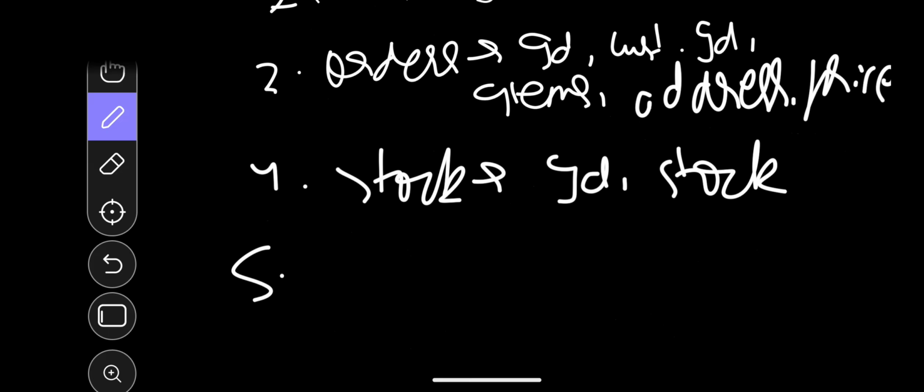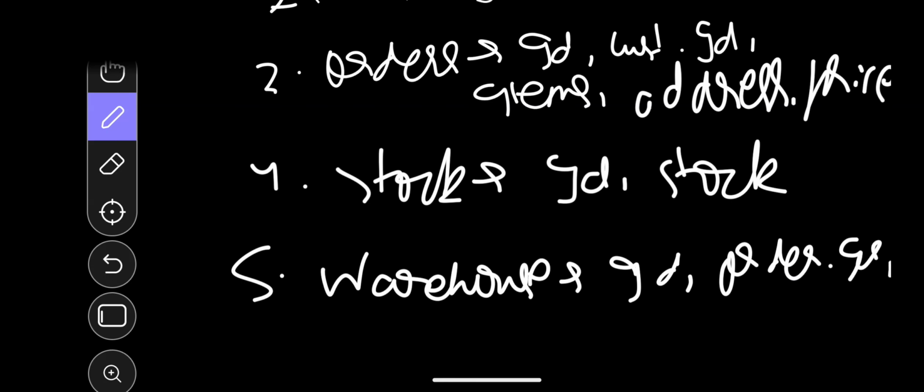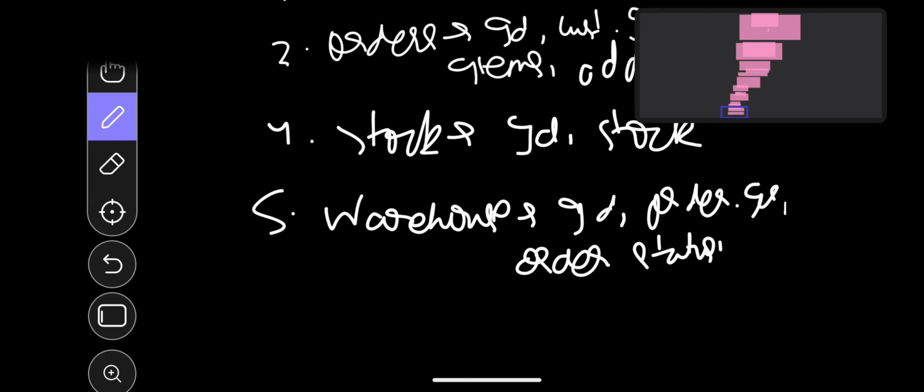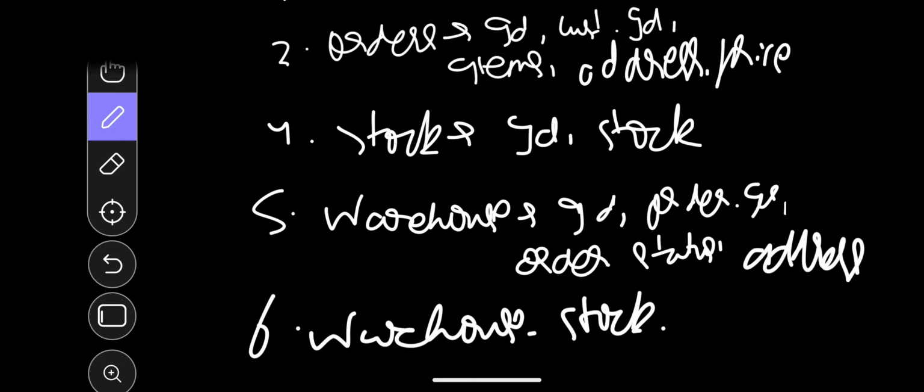Now we'll move to the fifth table, that is warehouse. It is going to have warehouse ID, order ID, and then it is going to have order status, and then, let's say, where it is going to deliver. So the address of the warehouse itself. And the last one is the warehouse stock. So these 6 tables are going to contain everything, right? Cool. We are done with this.